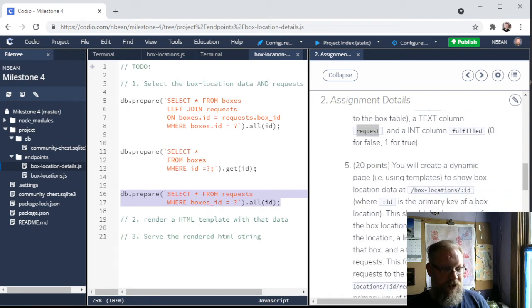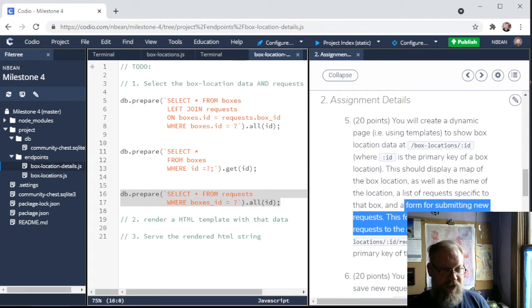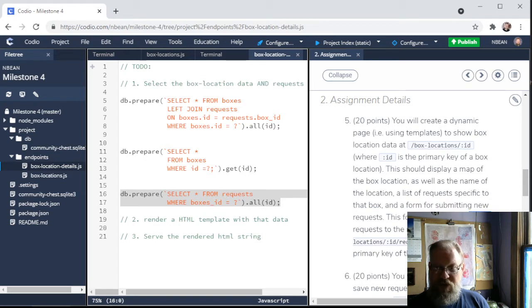And the other thing you'll notice in here is that we also have a form that's going to show up on this page that should submit post requests. So that form has to have a method of post, and it should post to box locations, the ID, and then requests, where ID is the primary key of the box in question. Alternatively, you could just have it post to, well, actually the reason I did this is because this is following kind of the RESTful routes way of doing things, because the requests belong to the box but aren't the box itself. So this is what a RESTful route would be if we were using REST.